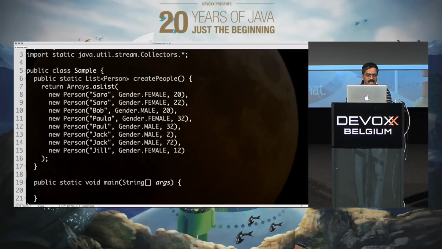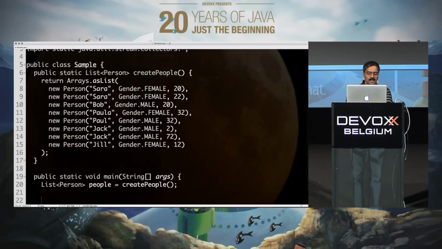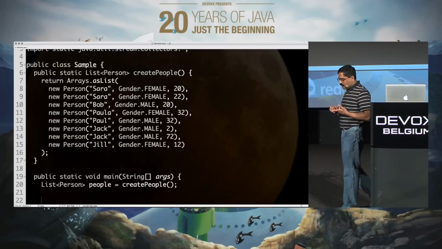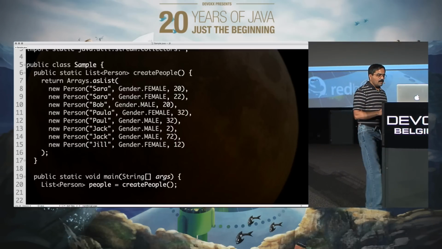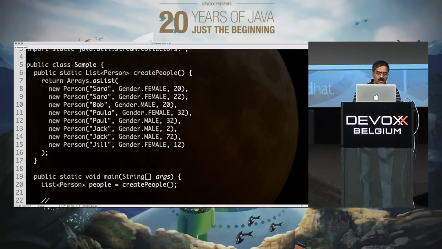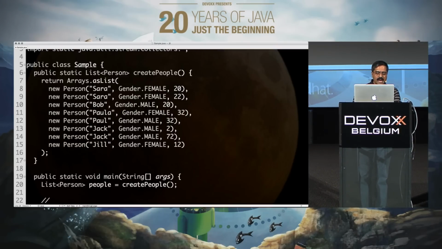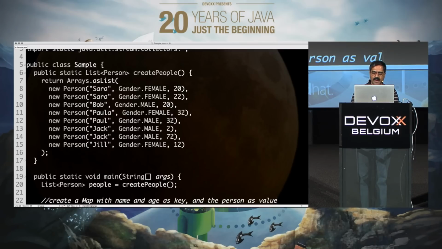Great. So I've got to create people. I'm going to say list of person, and I'm going to say here is people equals create people. And what do I want to do? Well, I've got a bunch of Sarahs and Jack, but let's say the problem is the following. Create a map with name and age as key, and the person as value.